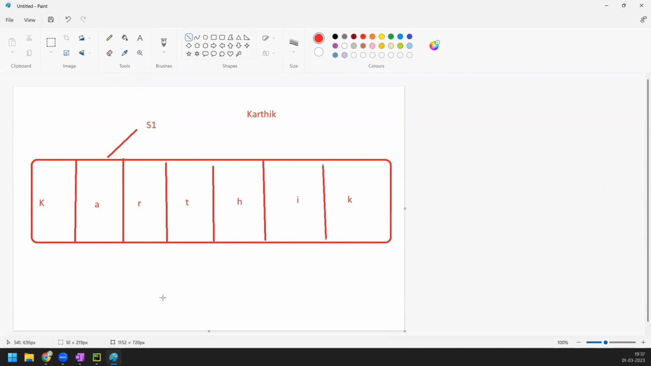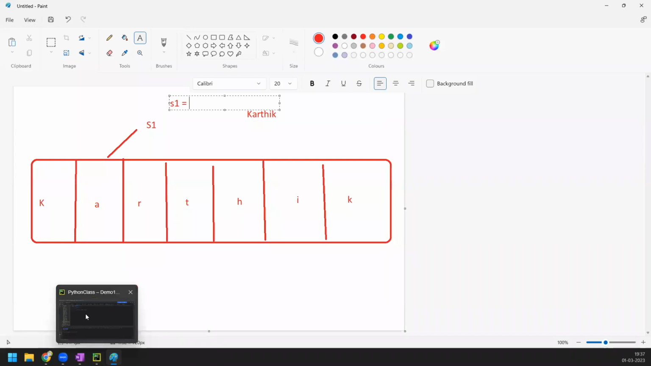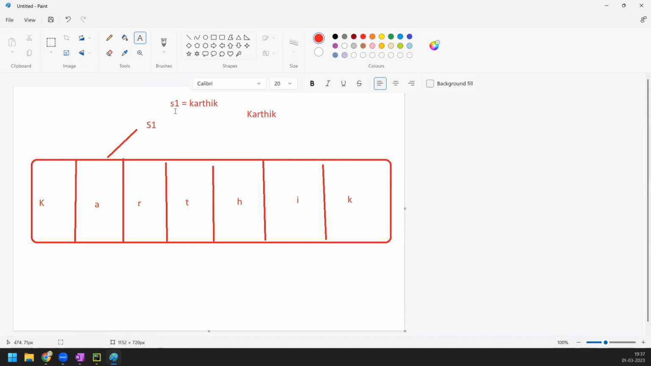Clear? Yes, sir. Okay. The entire wardrobe is called S1, because when you create S1 equal to Karthik, you're writing S1. What is the example that we have given here? S1 is holding the value Karthik. In this case, S1 is the wardrobe name and Karthik is the value sitting inside the variable S1.